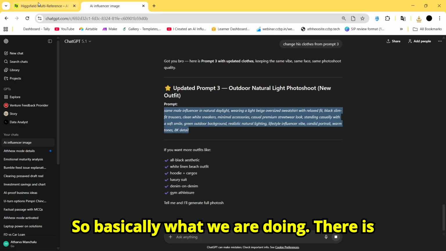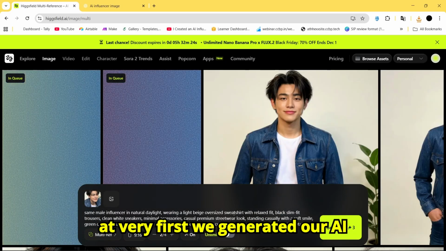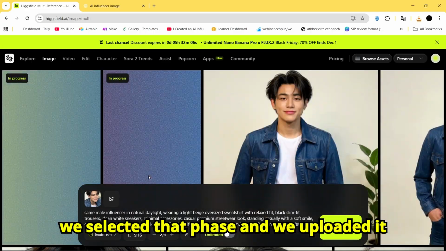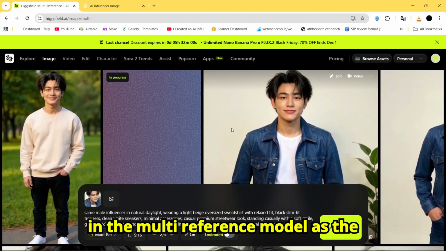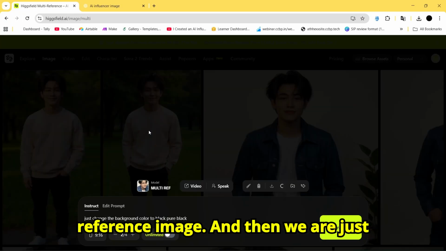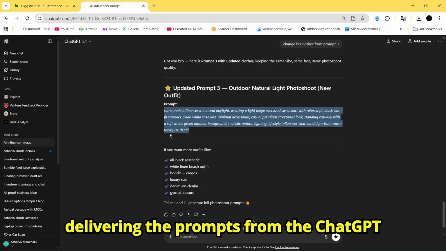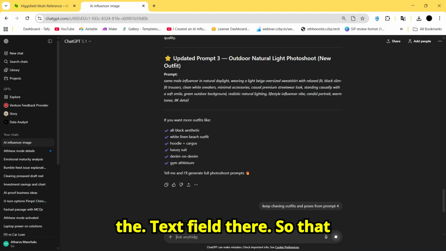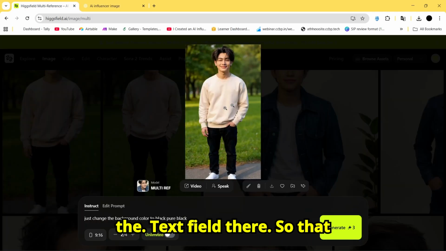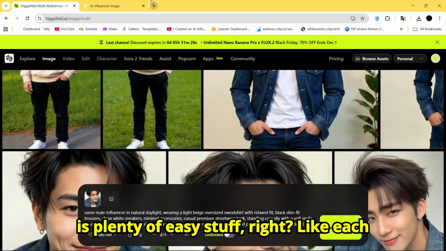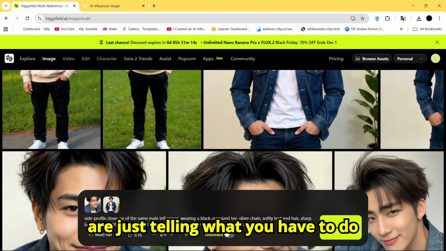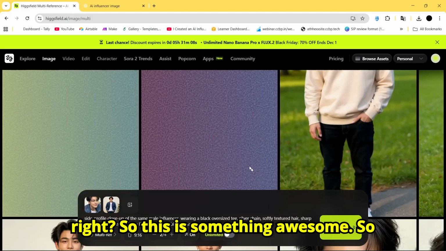So basically what we are doing here is, at the very first we generated our AI influencer face, we selected it, and then we uploaded that face in the multi-reference model as the reference image. And then we are just taking the prompts from ChatGPT, and we are directly copy pasting them into the HiggsField AI. So that is plenty of easy stuff, right? Each and everything is carried out by AI. You are just telling it what you have to do, right? So this is something awesome.